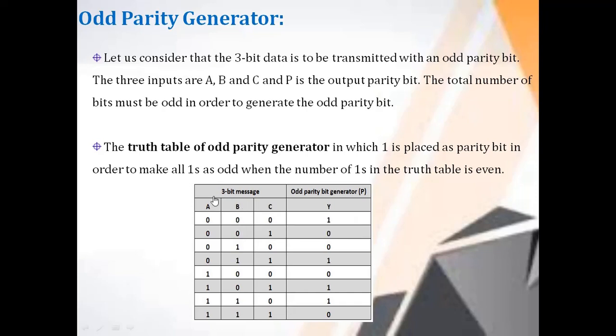Here we send a 3-bit message, so we can pass 8 possible messages to the receiver. If I take the input 1 0 0, the odd parity bit is 0, because the number of ones in the original message is odd. Likewise, if I pass the message 1 0 1, the number of ones is even, so the odd parity bit is 1.